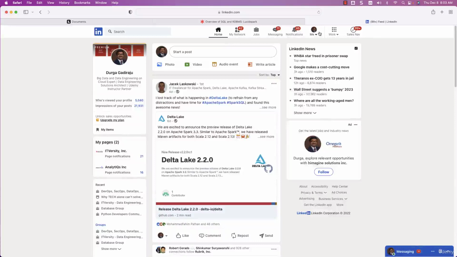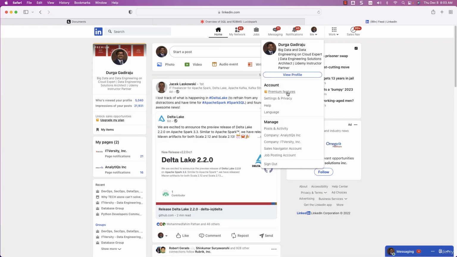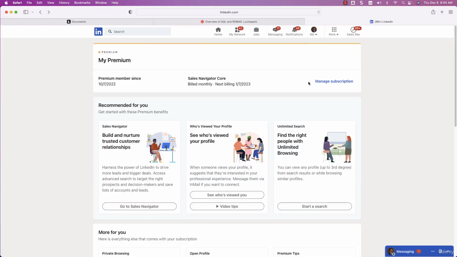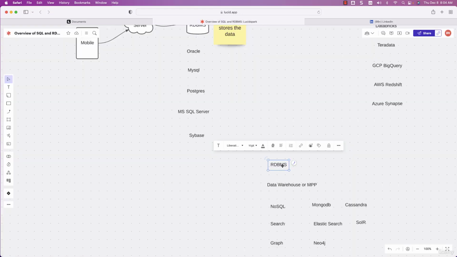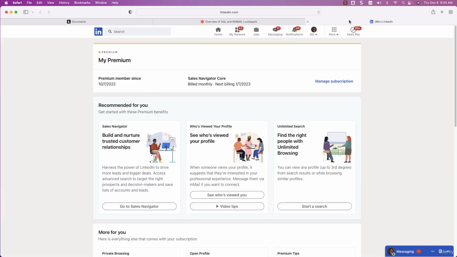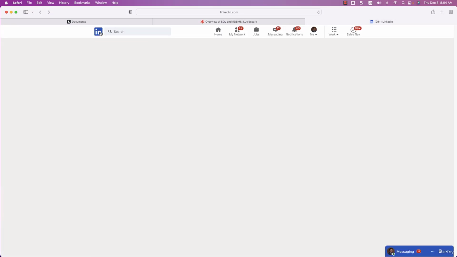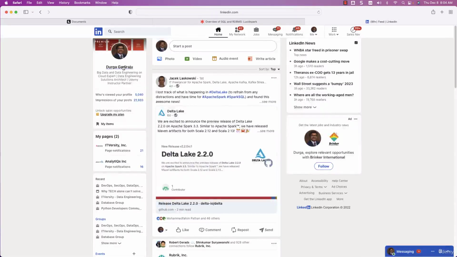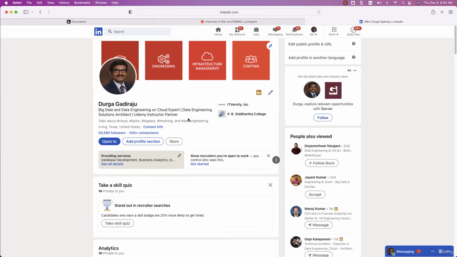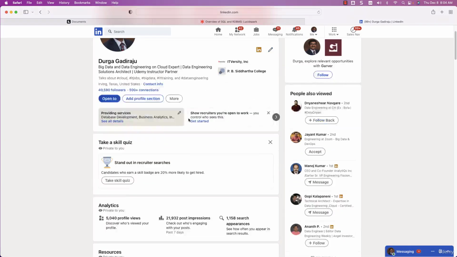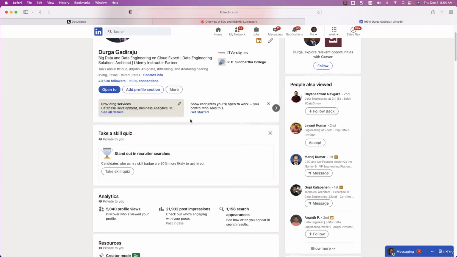Now, if I go to me and if I go to premium features, we will see subscriptions and other details. When it comes to premium features, there are transactions involved between me and LinkedIn. For these scenarios, we should be able to use RDBMS category of database technologies. Then if I go back to my LinkedIn feed and then if I go to my profile, I should be able to see the details with respect to my profile. Again, to store the profile details, I should be able to use NoSQL database rather than RDBMS database.